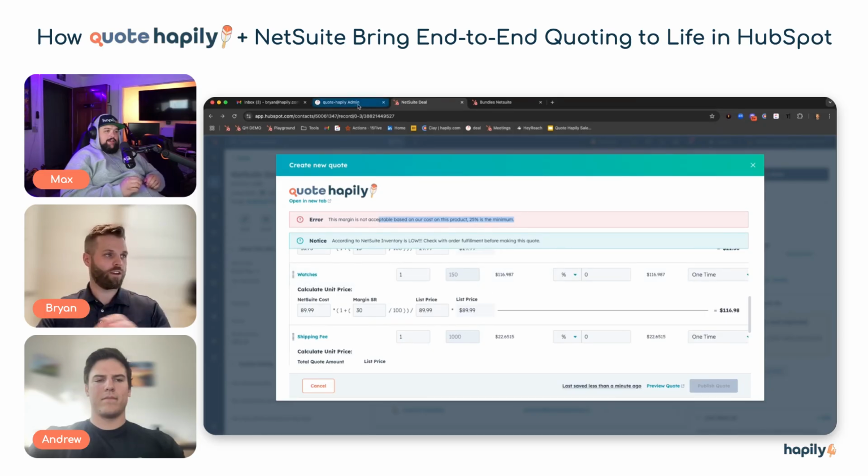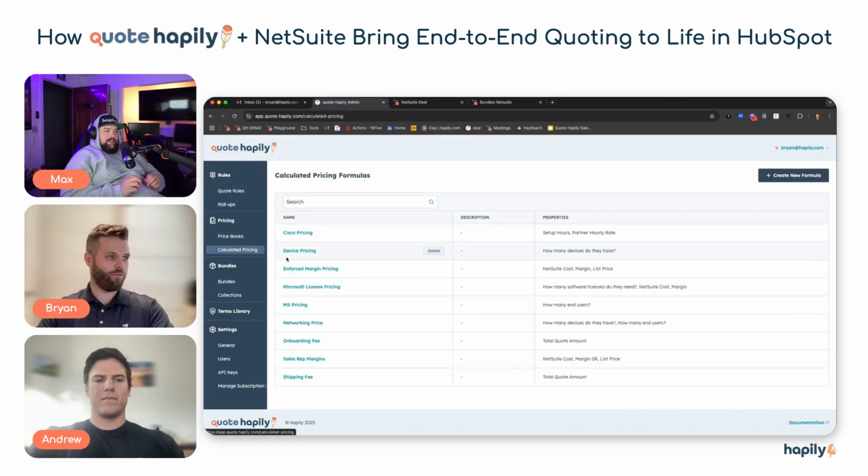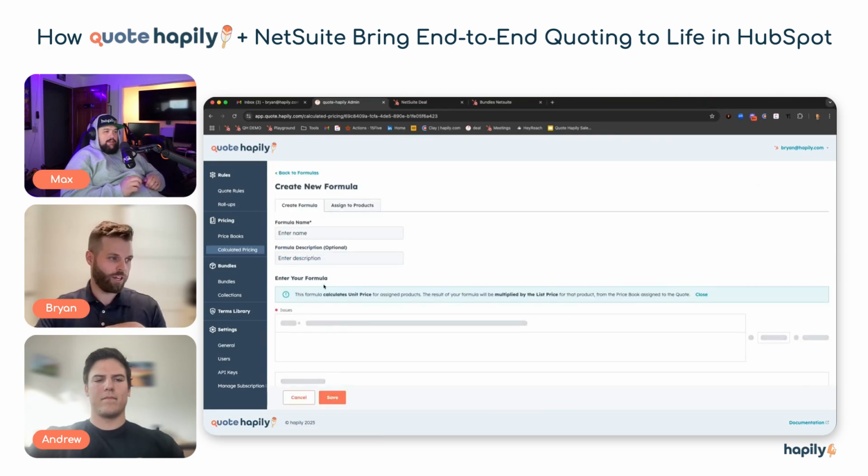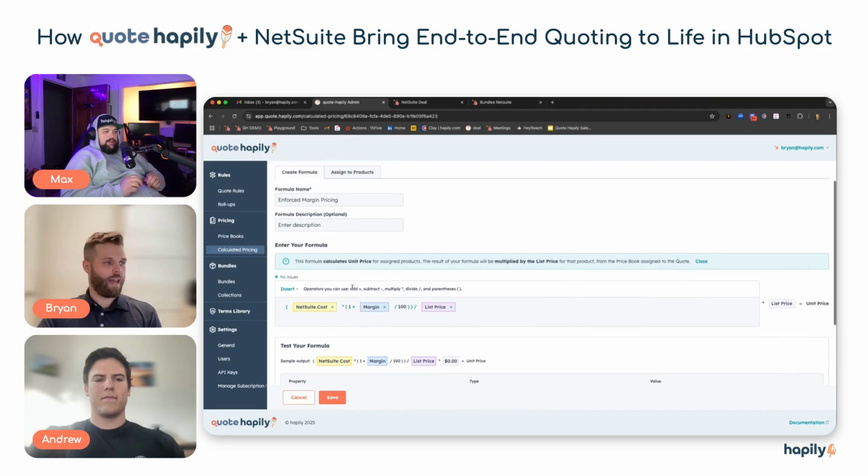And the way this works is in calculated pricing here, for example, if we go to any one of these calculated formulas here, we can basically look at enforced margin pricing here. So we can take the NetSuite cost that Andrew synced over from NetSuite, and this can be done. What's the frequency, Andrew? What are the frequency possibilities for NetSuite syncing here? Yeah, it can be triggered based on updates. So really just instantly. Yeah. So as soon as that product is updated in NetSuite, we can grab that live NetSuite cost.